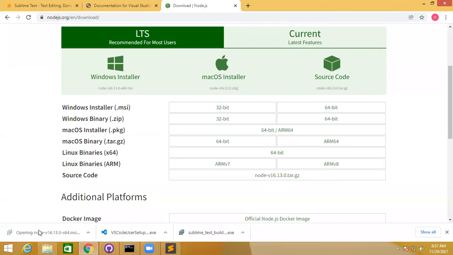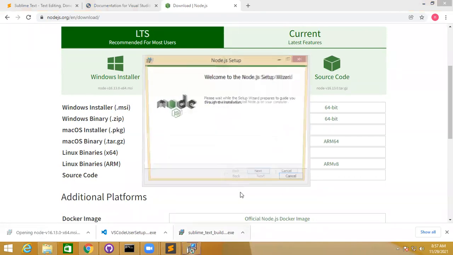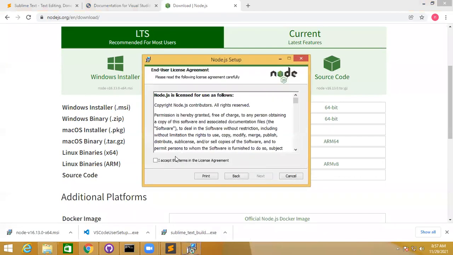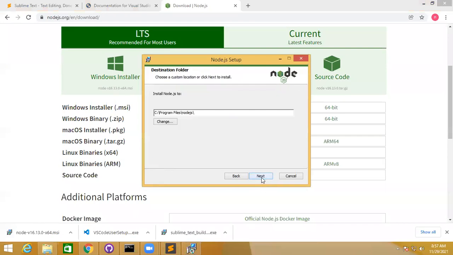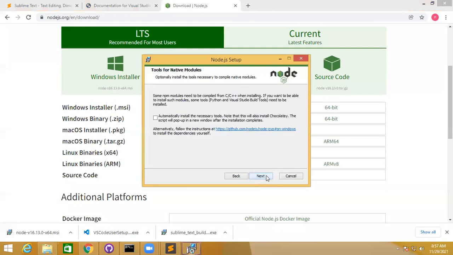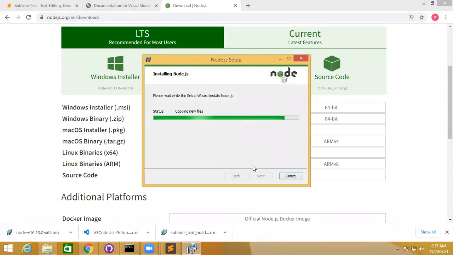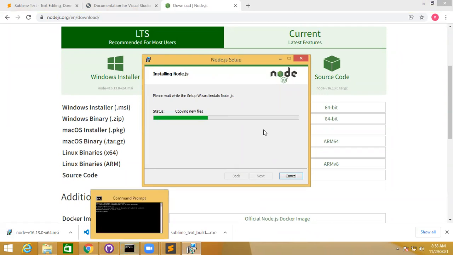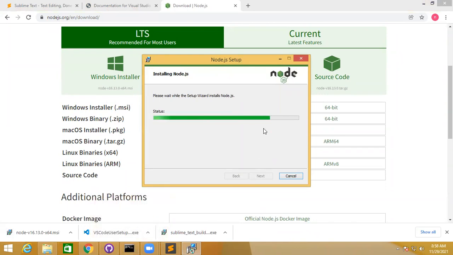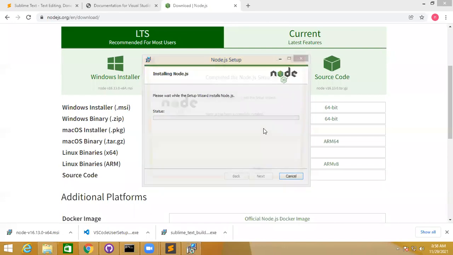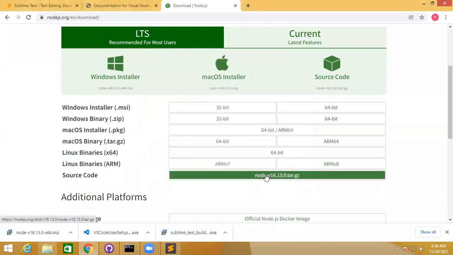Okay, now if you double click on this, it's again the same process, guys. Next process. Simply next. First thing, you need to accept it. Click on next, next, install. Okay, just finish. My installation is done.